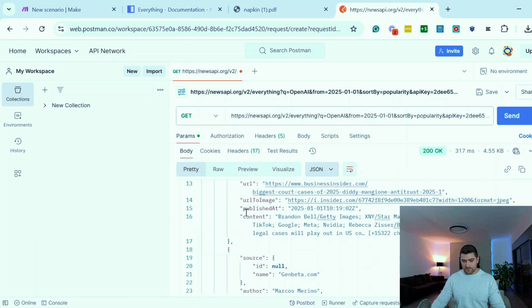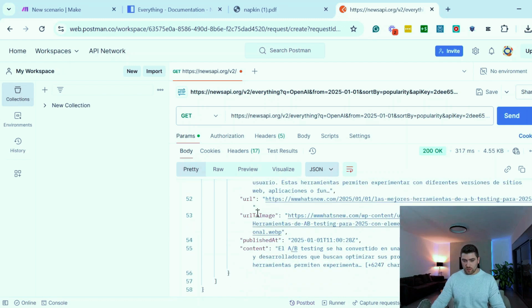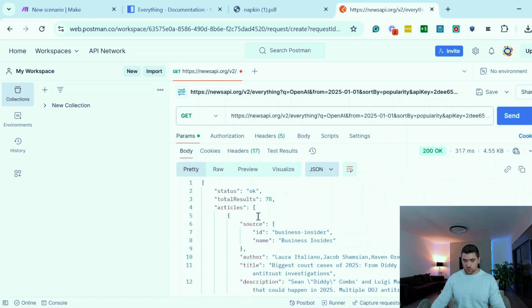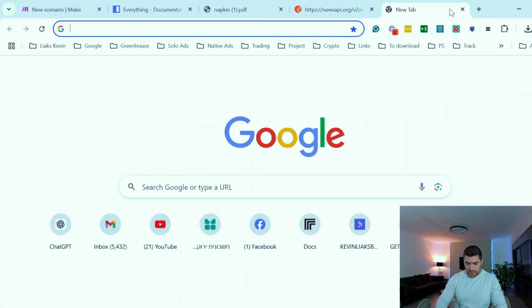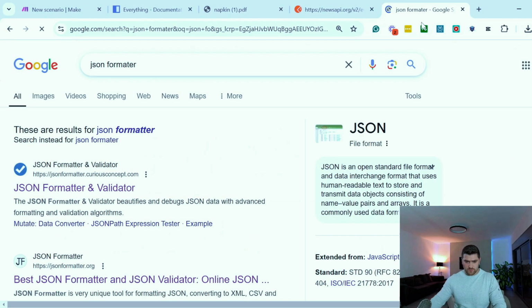Okay, now one more thing before we actually get into building our automation. Sometimes API responses can look messy. For example, have a look in here. It's very hard to understand what's going on. So what I'm going to do is copy this response and go into a JSON formatter. I'm going to open a new tab and search for JSON formatter.